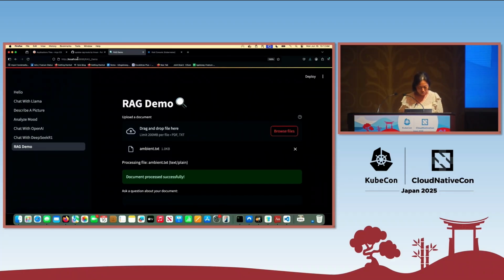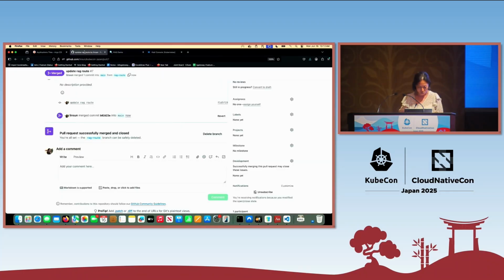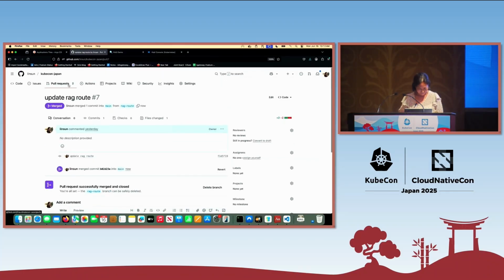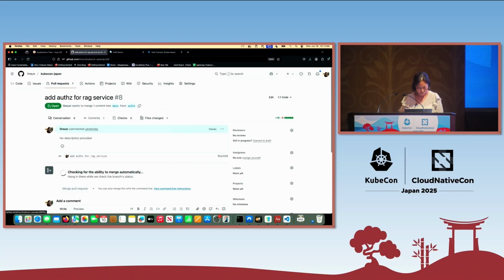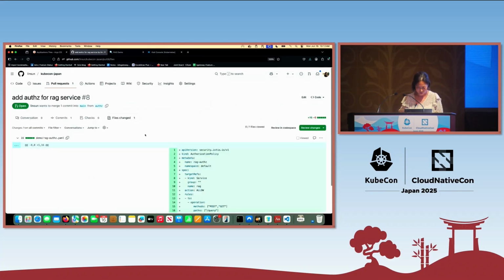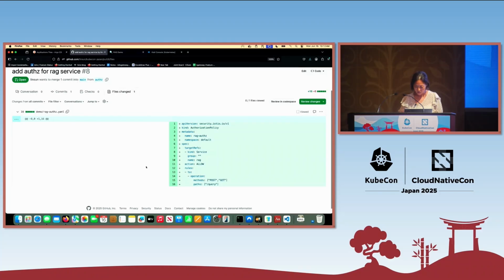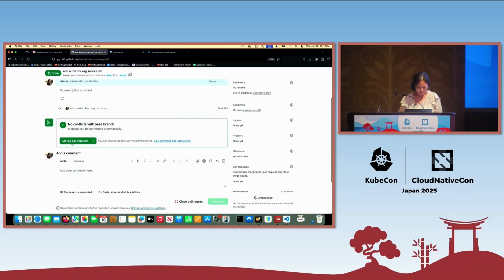The next demo I want to show is, in addition to traffic control, we can also use the mesh to do authorization policy, for which I have a PR I created yesterday. I'm adding an authorization policy on the RAG service to apply to POST and GET on /query, which is a path on the RAG service.